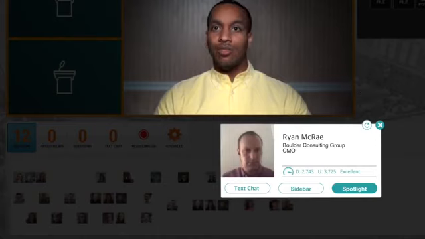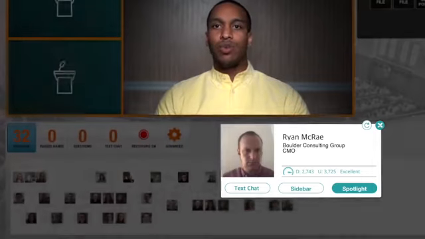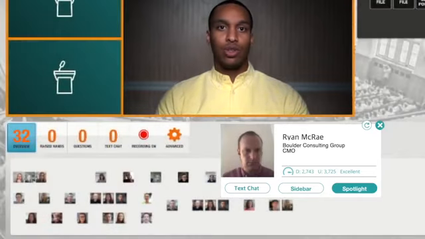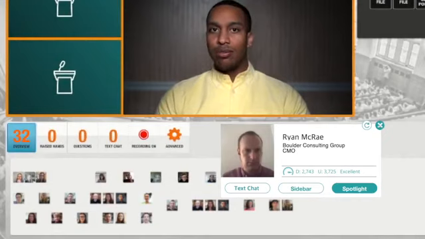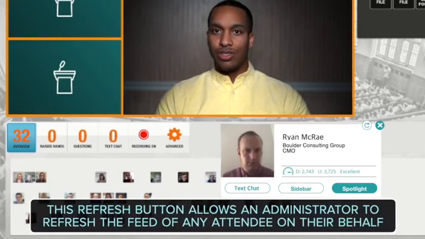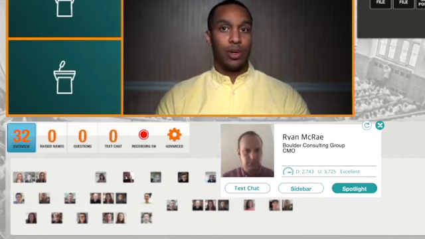The button to the left of the X is the refresh button. So just as I refreshed my browser to reestablish my connection, if any one of your attendees at any point is having trouble seeing something on screen, maybe their internet connection goes out for a minute, the best way to reestablish their connection to the platform is for them to refresh their browser. If you can't communicate that instruction to them, you could always come here, search for their name, and refresh their browser feed for them by clicking that refresh button.